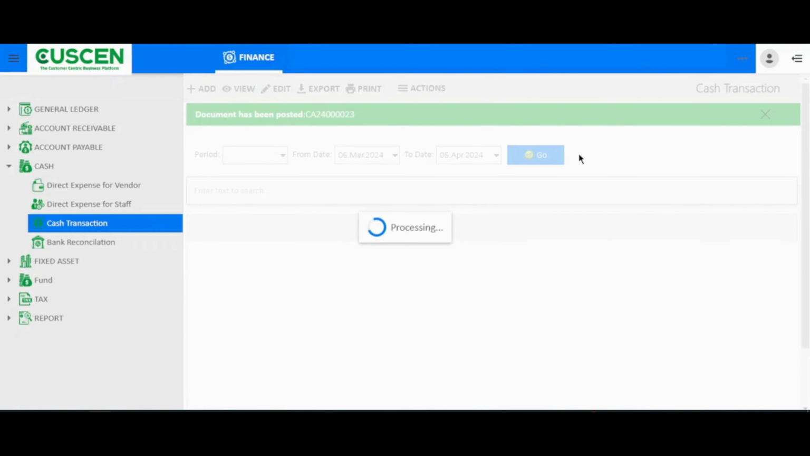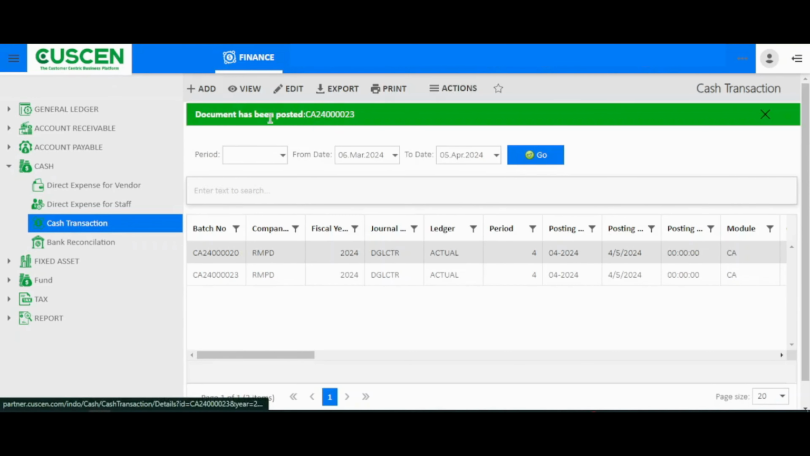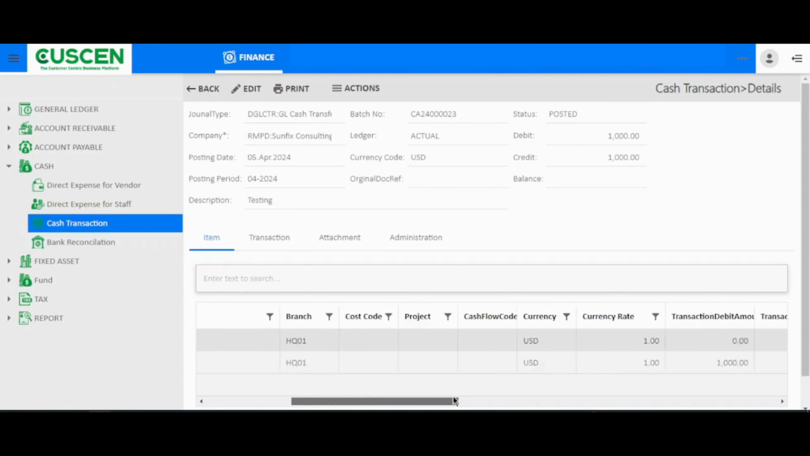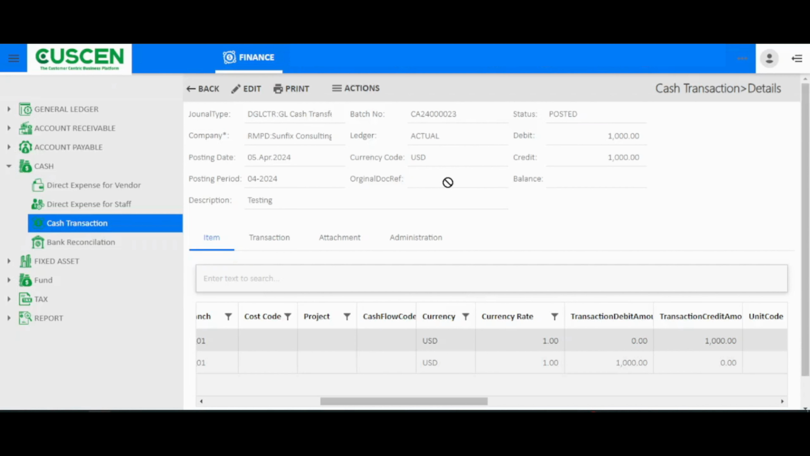As you can see, the document is posted now. After clicking on this link, we will be able to see how much this cash transaction went down, which account it went to, and where. This is all about cash transaction. What I had explained now is direct expense for vendor, direct expense for staff in cash.